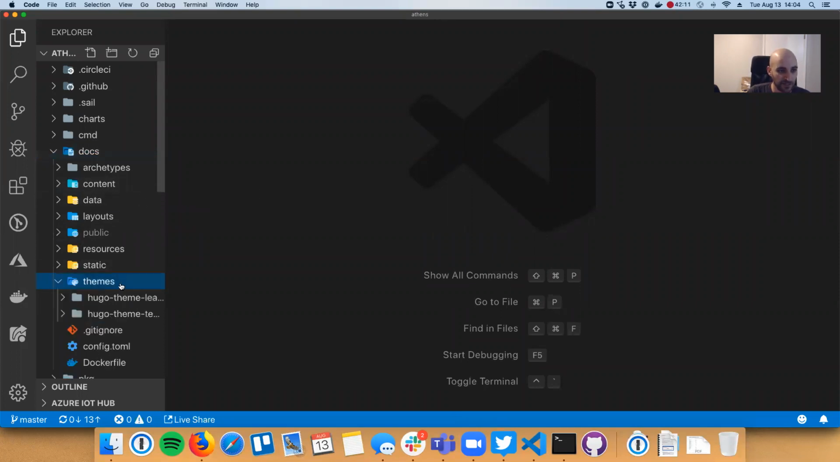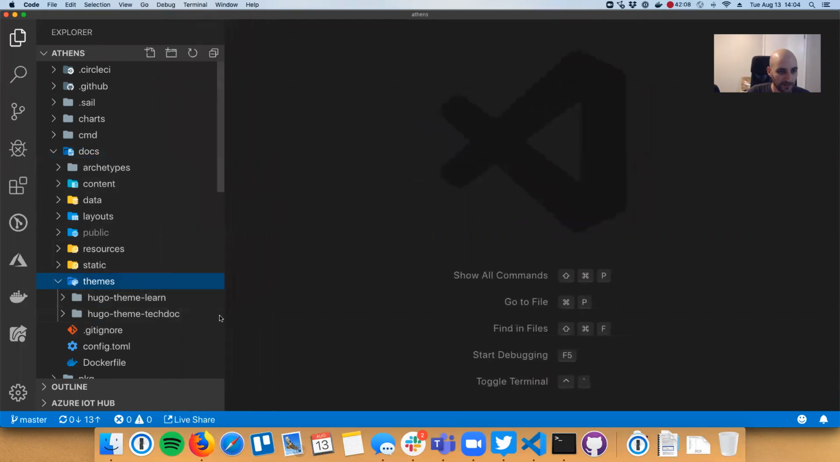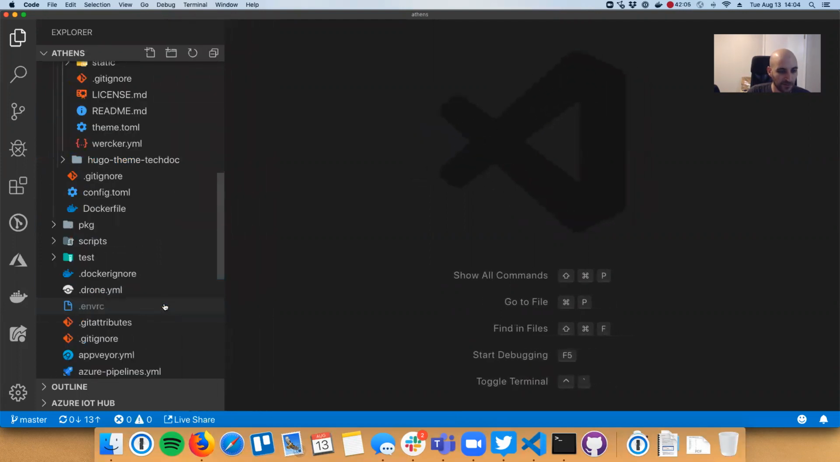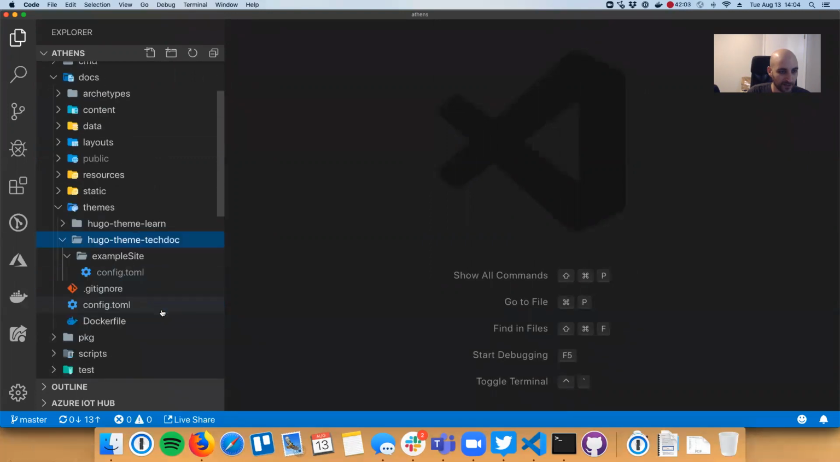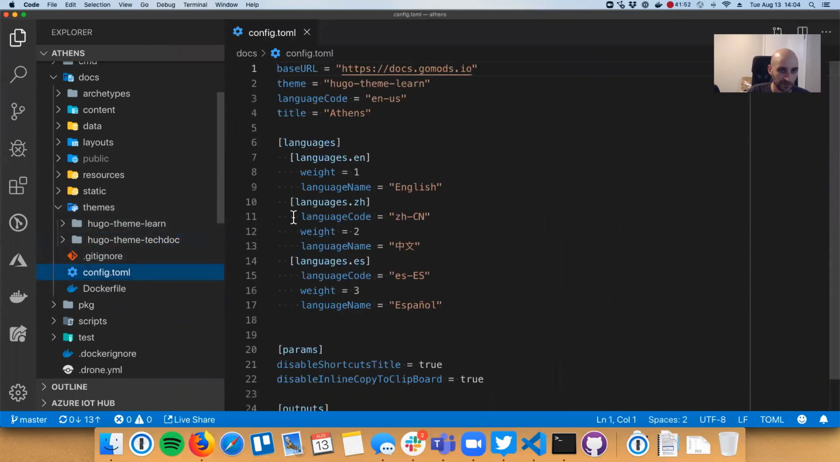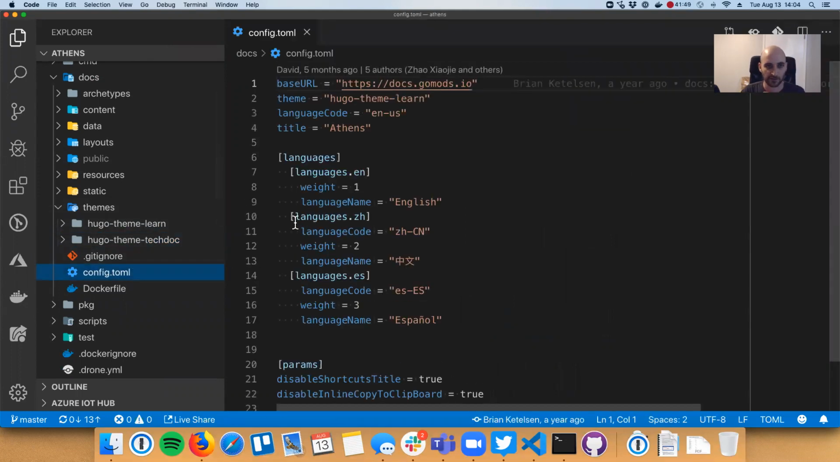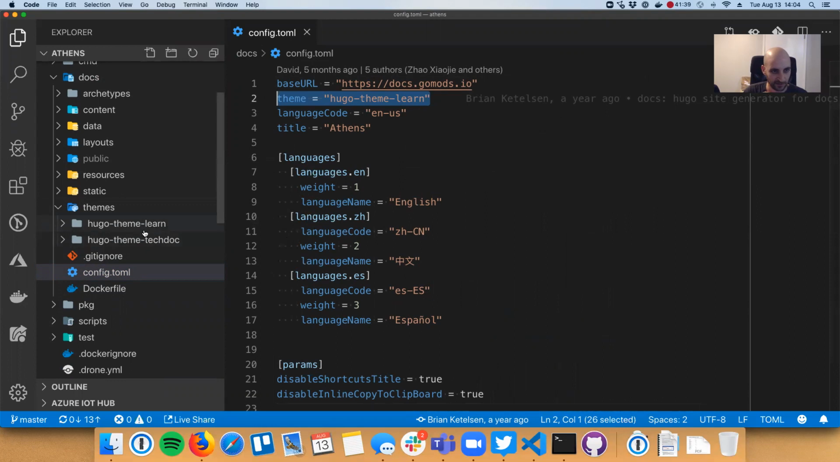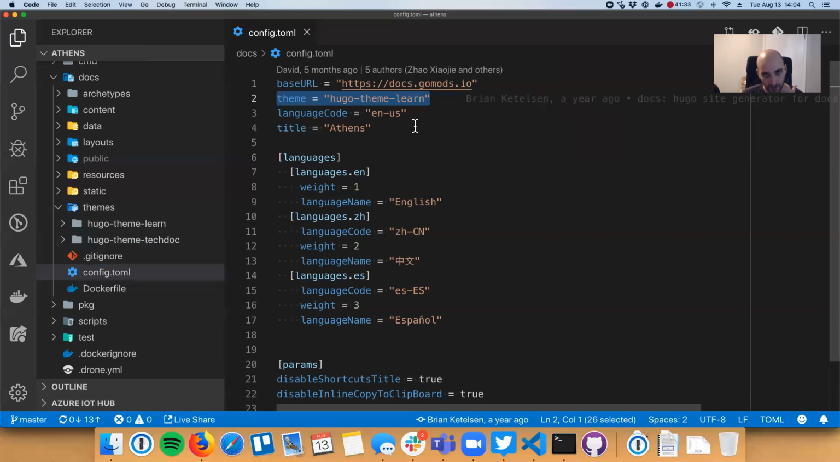So we use a theme called, what is it? I think it's Hugo theme tech doc, if I remember correctly. Basically a theme in Hugo, if you haven't seen it before, is a Git submodule. You grab the Git submodule and you go into your standard Hugo config file, config.toml, at the top of the docs directory. And basically, we just set it to the theme, Hugo theme learn. Oh yeah, I was mistaken. It's Hugo theme learn, not Hugo theme tech doc. So you set it to that.